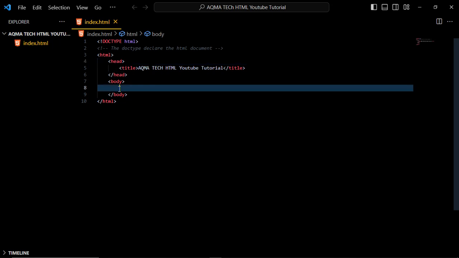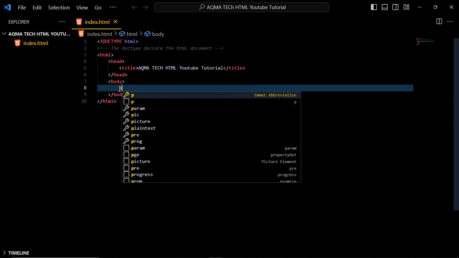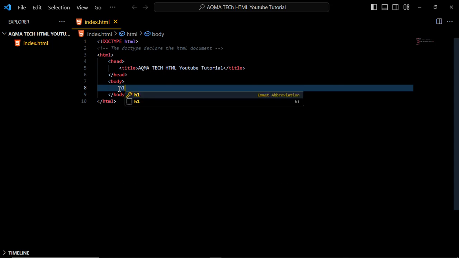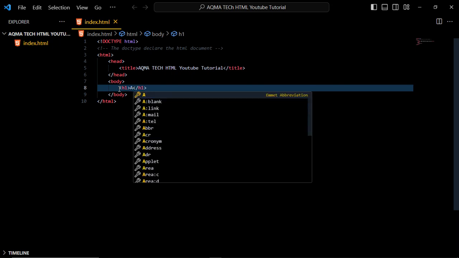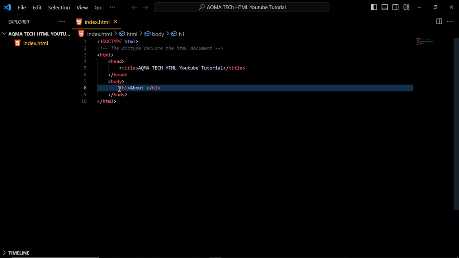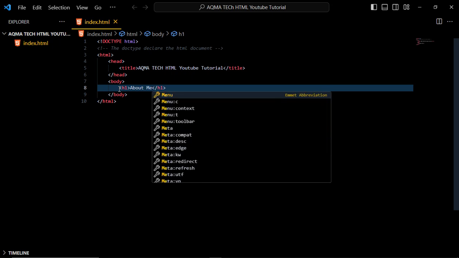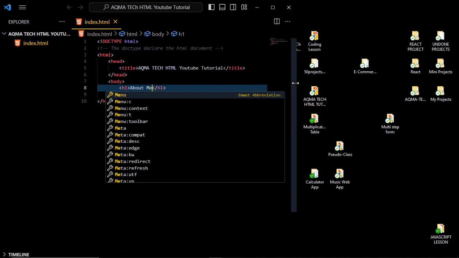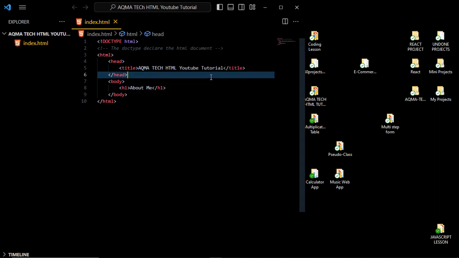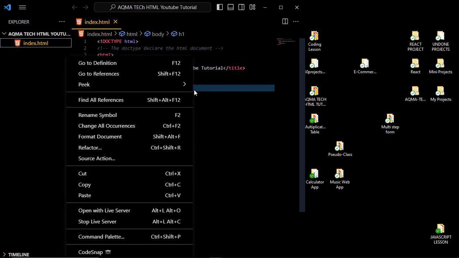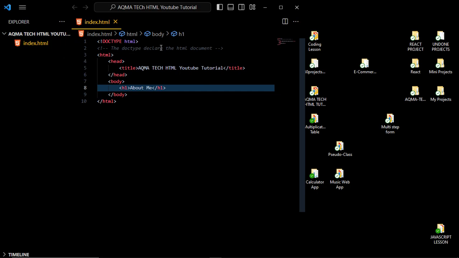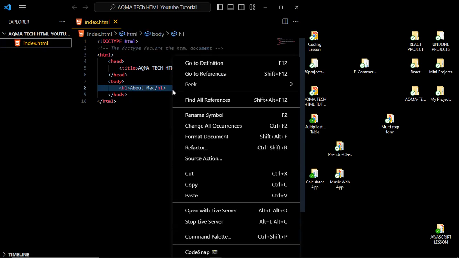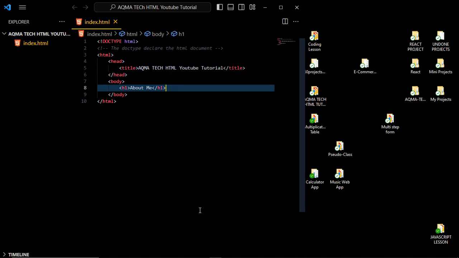Let me say I want to write about me, so I'll be using an h1 tag for the title, which is going to be about me. First of all, let me just open my file in the browser. For me to open my file in the browser, I have to right click, and then I can just open with live server.